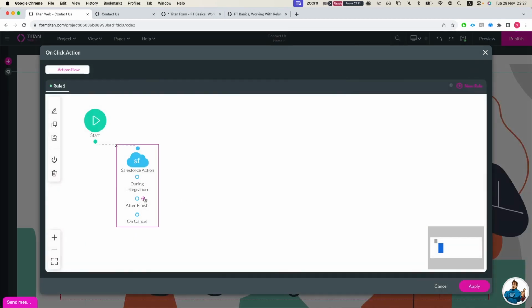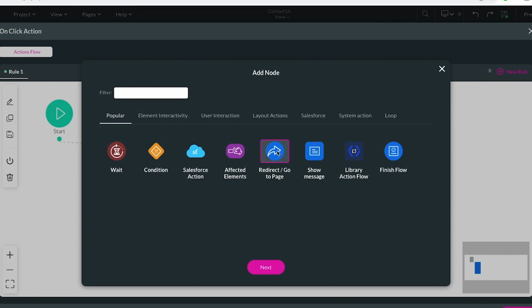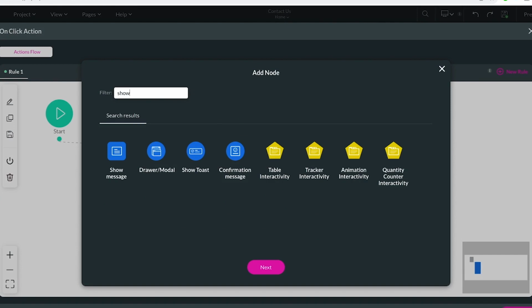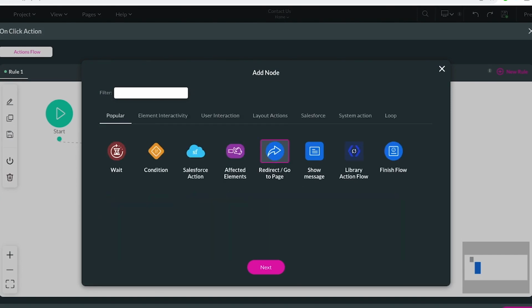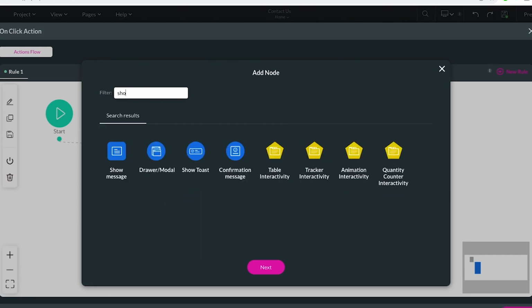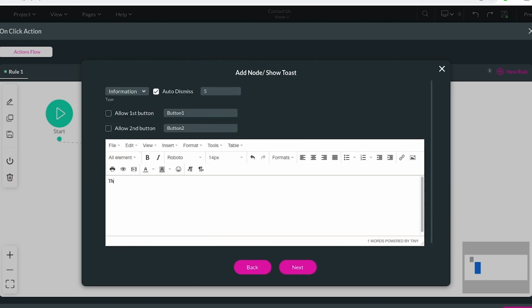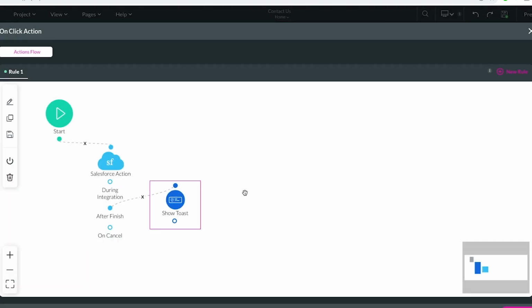So you can do a bunch of stuff. Like you can just redirect to another page, to a thank you page. You can show a message or a toast or anything of that sort. Again, depending on how you want the user to interact with it. Let's just do a simple toast. And again, you could do show message or redirect away from there.